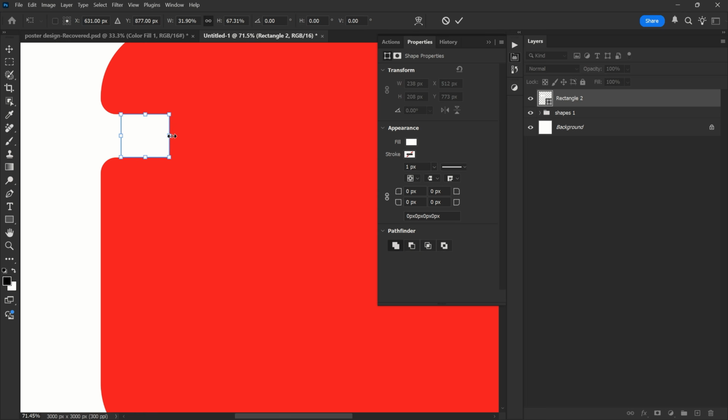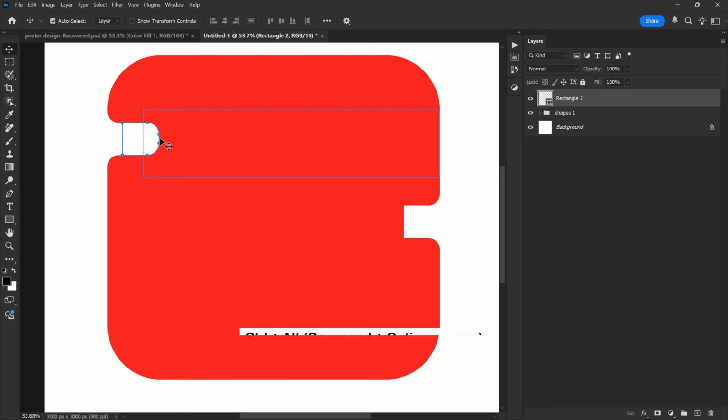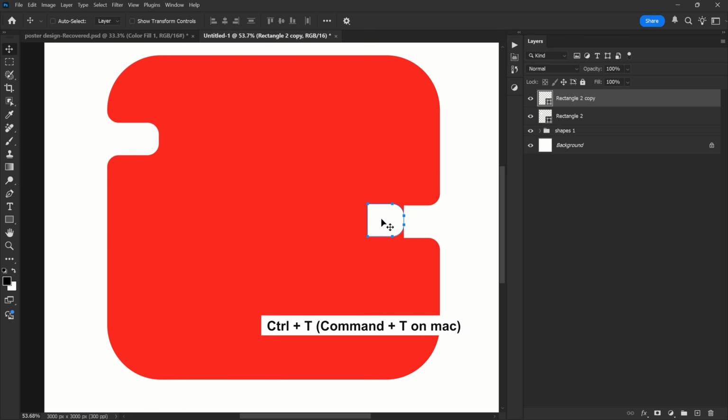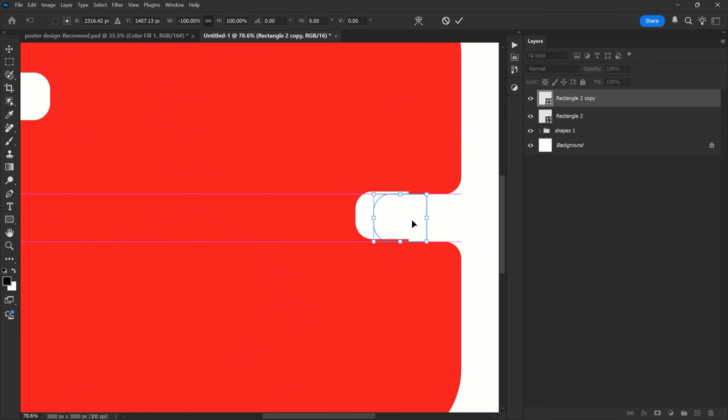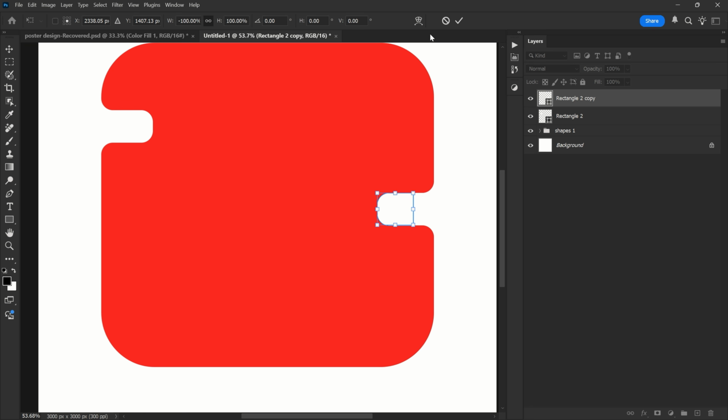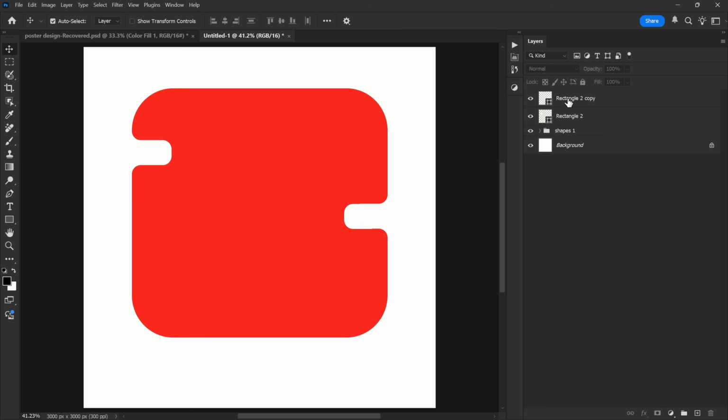Perfect. Now let's go to the Properties panel. And in the round corner adjustments, let's make the top right corner value 75 pixels and bottom right corner 75 pixels. Now duplicate the shape holding the shortcut key Ctrl and Alt together and drag it to the bottom left side. Right click and select Flip Horizontal. Let's adjust it accordingly. Perfect. Now select both new shapes and create a group. Let's rename it to Shapes 2.